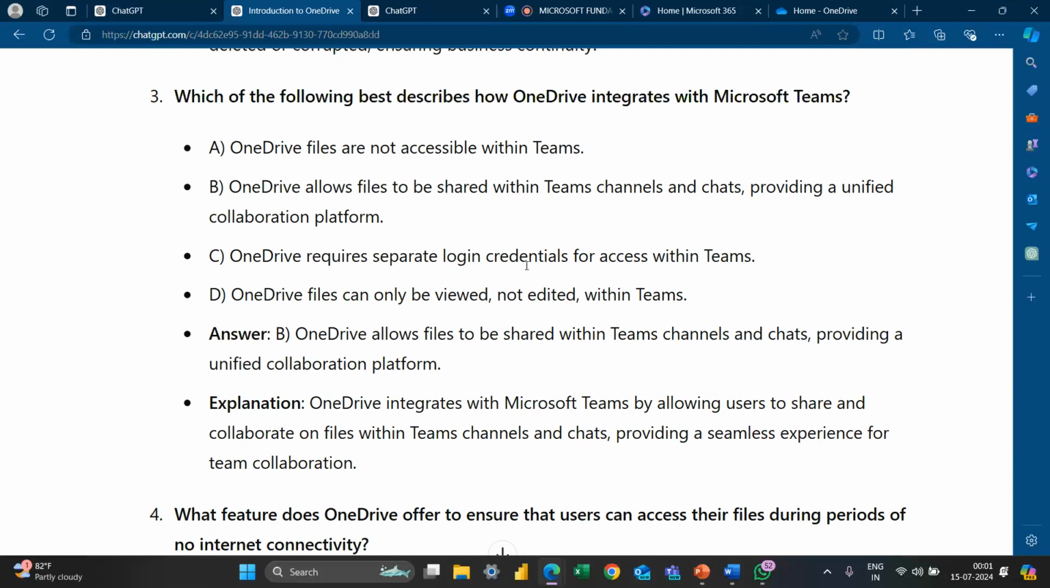So when we were studying about Teams, we had understood and we went through certain questions where teams were collaborating and a lot of applications were integrating within Microsoft Teams itself. And now we see that OneDrive also is an application which integrates with Teams by allowing users to share and collaborate on files within the Teams channel.